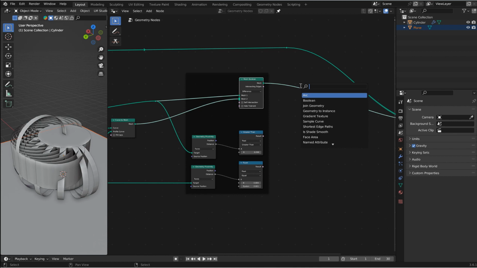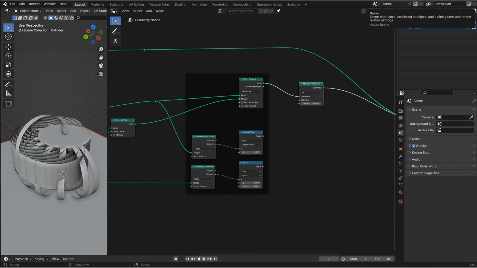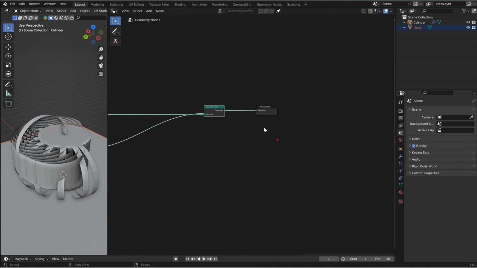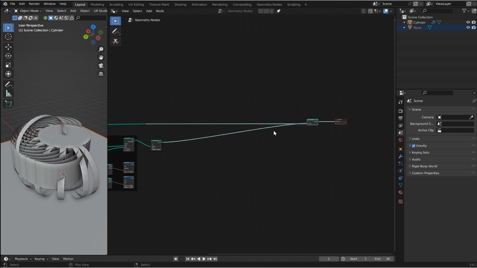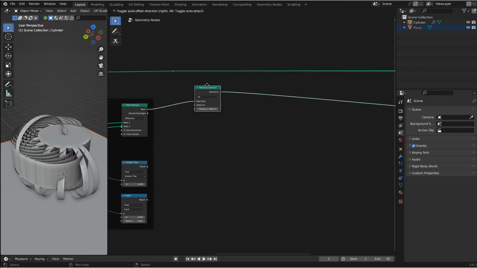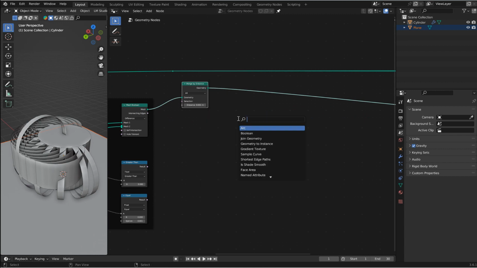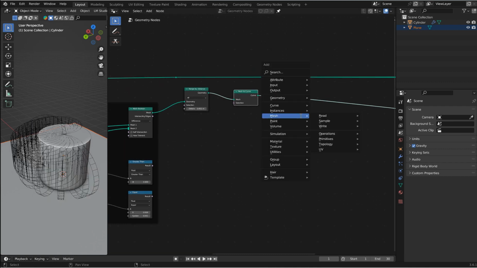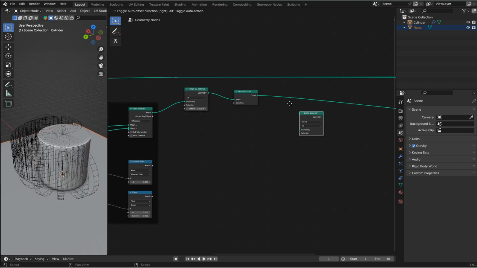And now a good thing, we can go ahead and throw in a merge by distance, and this will begin some of the cleanup process for us. And we can go ahead and make some more room. There we go. Maybe add another reroute, just kind of keep things clean. So from here, what I want to do is I want to Shift A S and go mesh to curve. I'm not going to add a profile, but I am going to add a delete geometry.